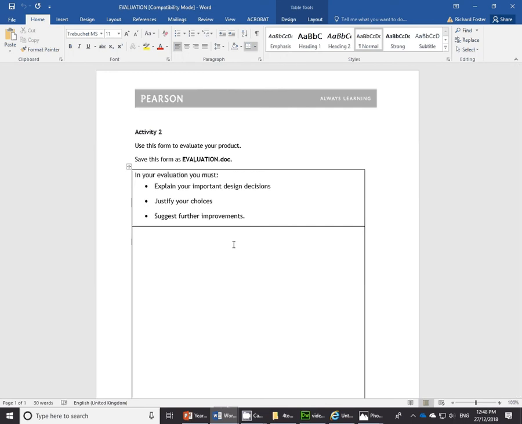Now, there are 6 marks available for this. 44 for the website, 6 for the evaluation, so it is a small task. It's one of the last tasks, and it's not a very long one. Save 10 to 15 minutes for this, and don't spend any more time on it than that. You've got to explain your important design decisions, justify your choices, and suggest some further improvements.